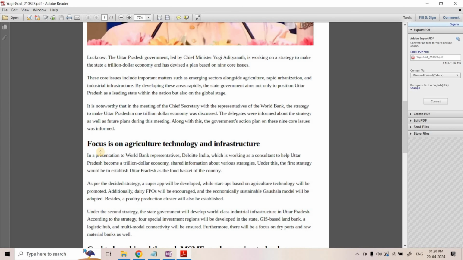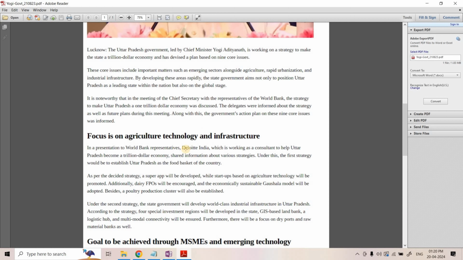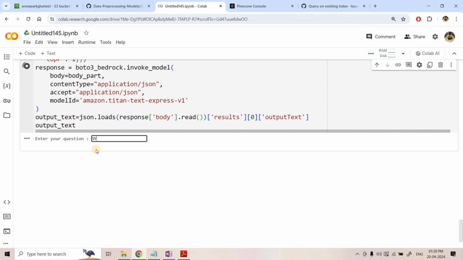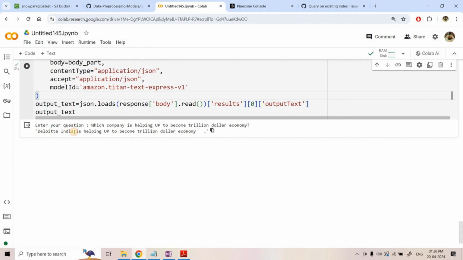So let's see. In a presentation, a World Bank representative said Deloitte India is working as a consultant to help Uttar Pradesh become a $1 trillion economy. So here I can ask that kind of question. Which company is helping UP to become a $1 trillion economy? Okay, so let's ask this question, and here you can see Deloitte India is helping UP to become a $1 trillion economy.